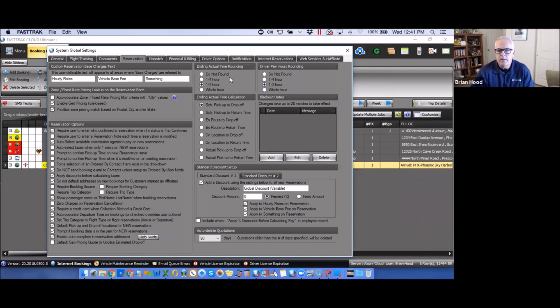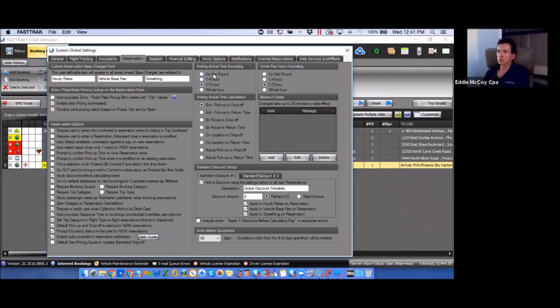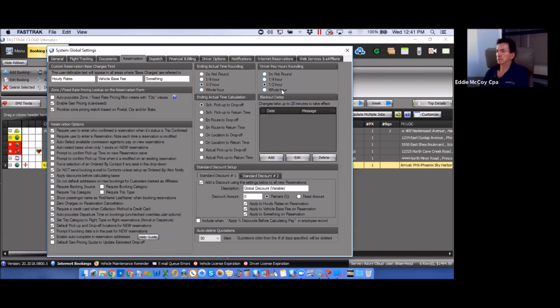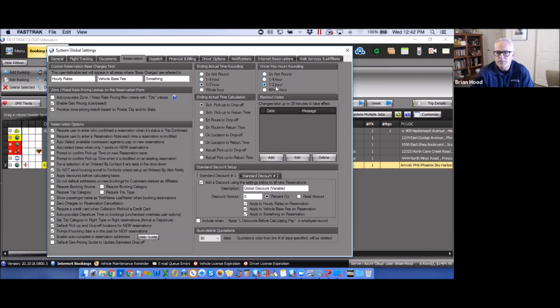Upper right over here, these are general settings of how you calculate time with your customers. These do not come into play with the Geo because they are based upon different settings, but these are running off of the default pricing plans and general pricing plans. Whether you round up by the half hour, quarter hour, whole hour, or do not round, we'll do it down to the minute. Driver pay, how you round their pay, same settings on those.